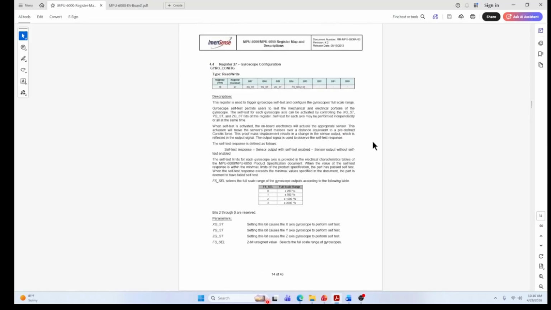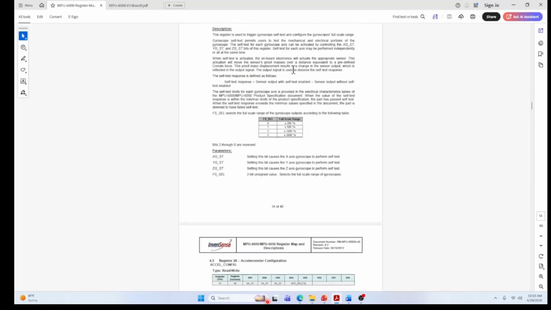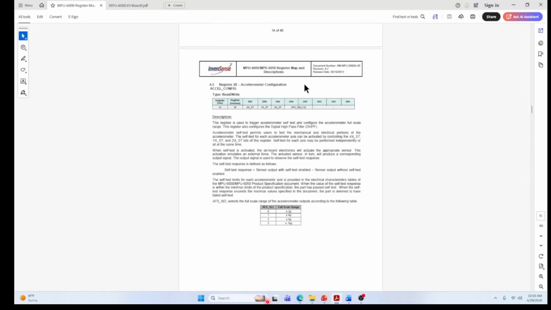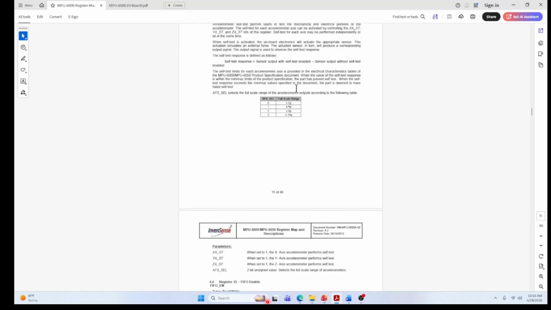Next, another area which is interesting or important to understand is the gyroscope configuration. From this unit we're going to get acceleration and gyroscope information. So how to set up the gyroscope is going to be in this section. Then here we have how to configure the accelerometer.